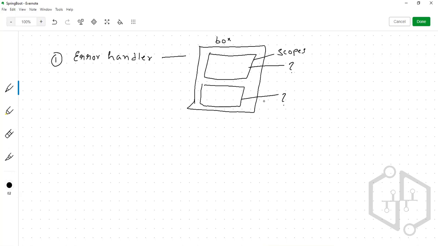Yeah, so I think that's the question. Each scope is defined to handle some error.